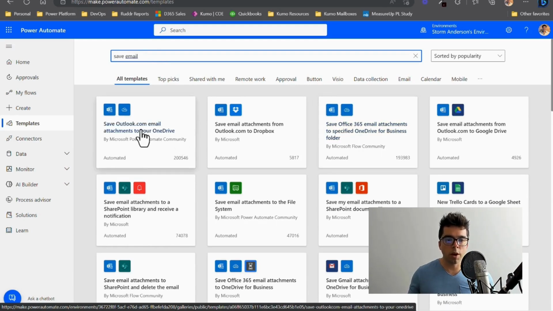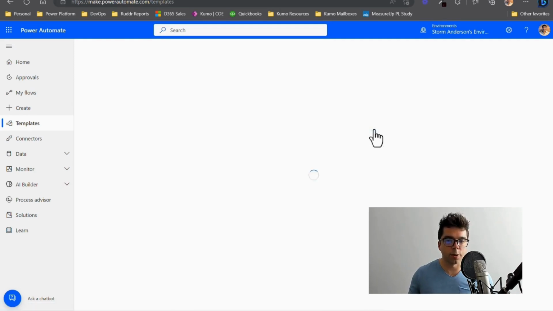Watch out, because Outlook.com and Office 365 email are 2 different things technically. So they're both Outlook, generally speaking, but Outlook.com is actually looking at a personal Microsoft account, whereas Office 365 email is looking at your organizational account. So you might see some weird differences if you end up accidentally using the Outlook.com. Make sure to select this one.